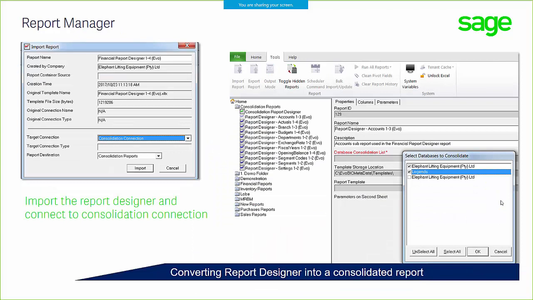Then in the report manager, you need to export the latest financial report designer to save to your desktop, for instance, and then re-import it. We re-import it so that you can connect it to your consolidated connection. And that's how you can then pull in multiple companies.